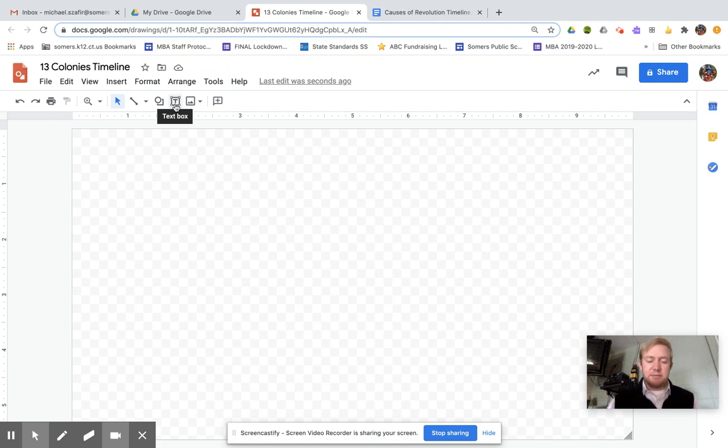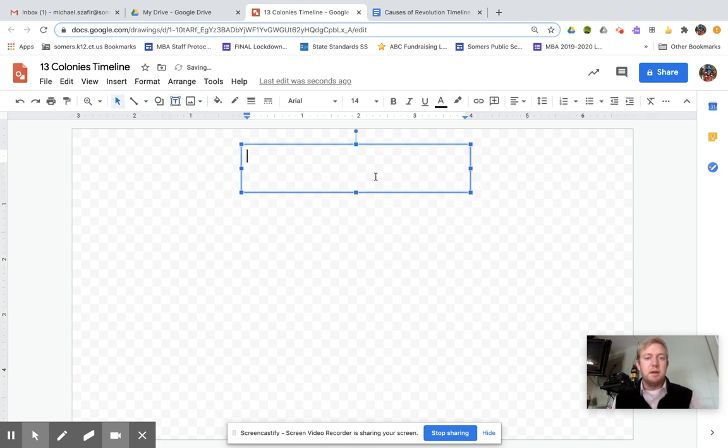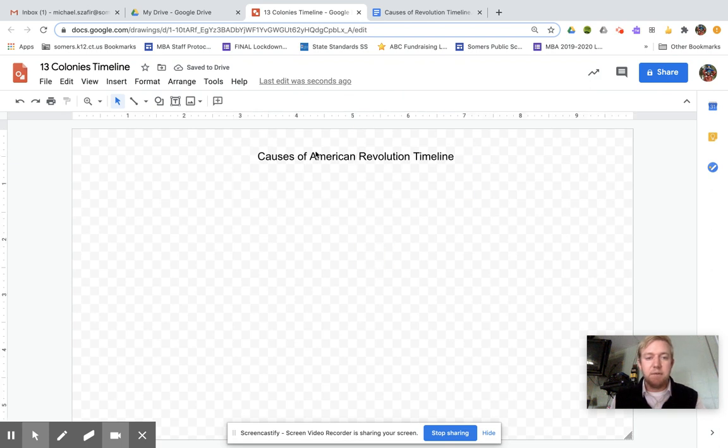We can use text box for anywhere that we want to add some of the events that we're going to be listing in our timeline. And we can also use the text box in order to write down the title of our timeline, which is Causes of the American Revolution, because there are a lot of revolutions. All right, so we're going to want to make sure that it's centered. Notice I have capitalized the first letter of the words in order to kind of help us out.